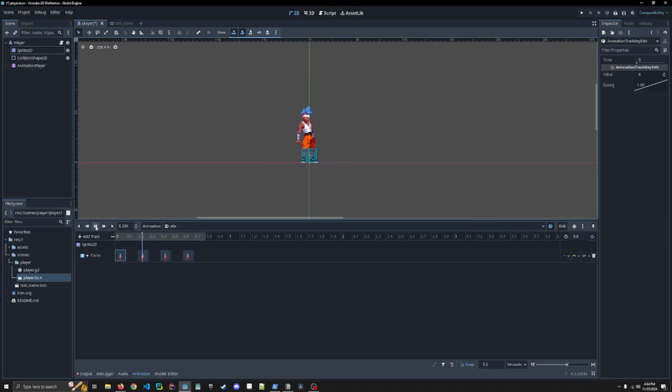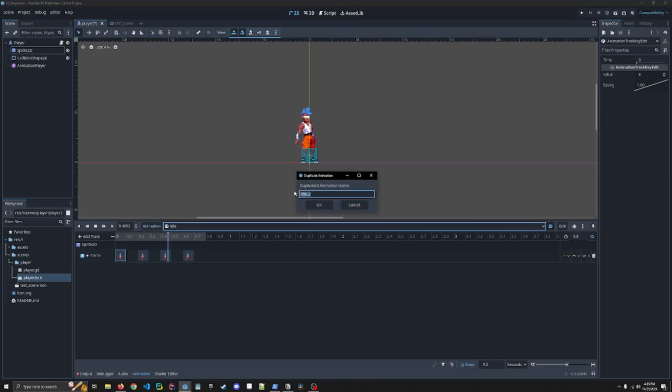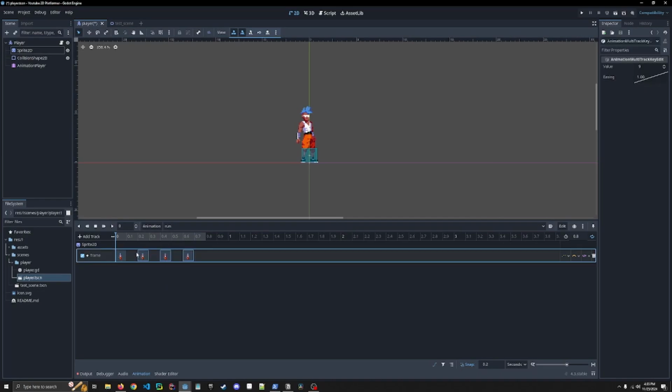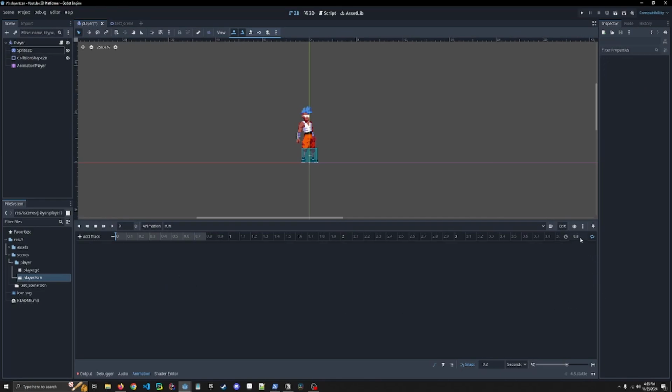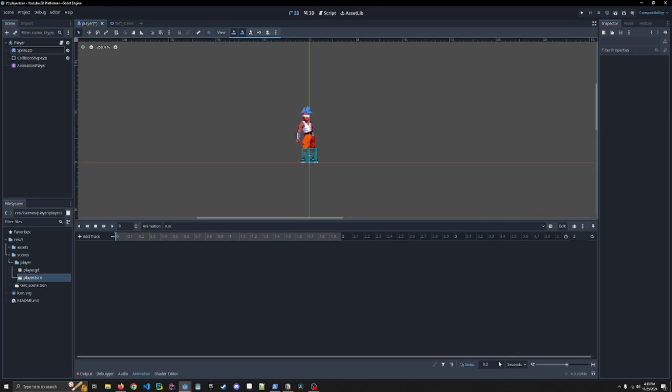Let's go ahead and make our run. For right now, I'm actually just going to duplicate this, call it run. I'm going to delete these frames. I'm going to extend this to 2 seconds. I don't remember exactly how long the actual animation is, but we will come back and adjust that after.